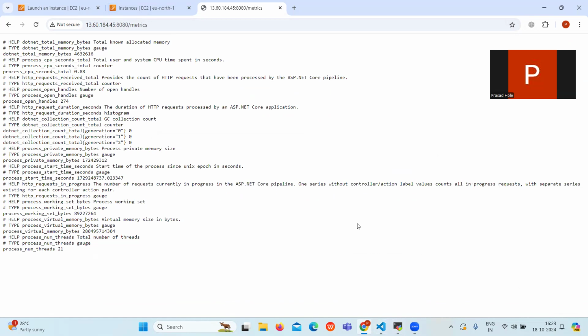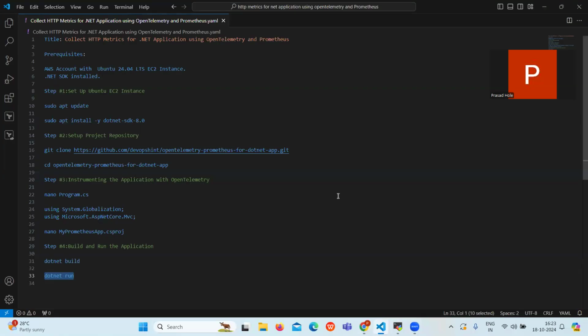So by integrating OpenTelemetry and Prometheus with your .NET application, you can gain insights into the HTTP metrics, request counts, response times, and error rates. And this setup will help you to ensure that your application performs efficiently, which makes it easier to diagnose issues and improve its overall performance.